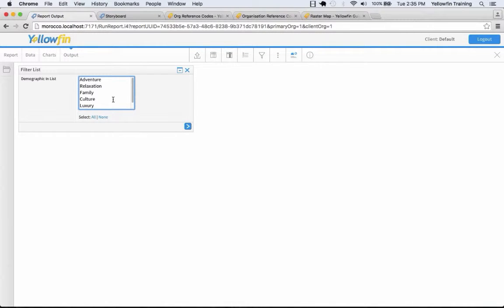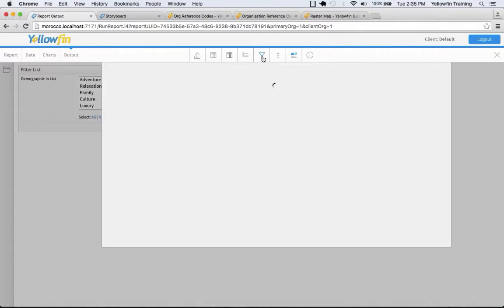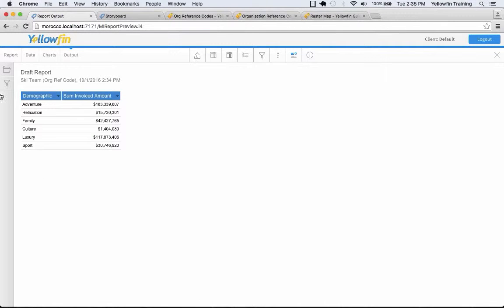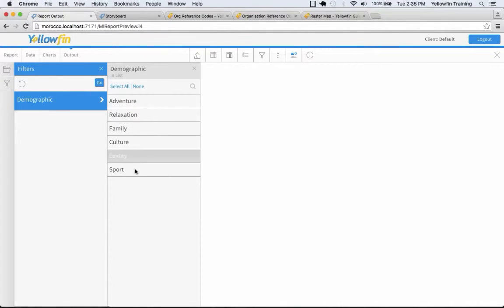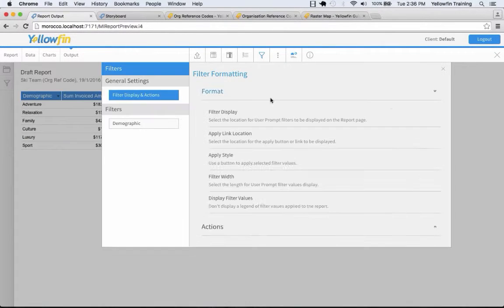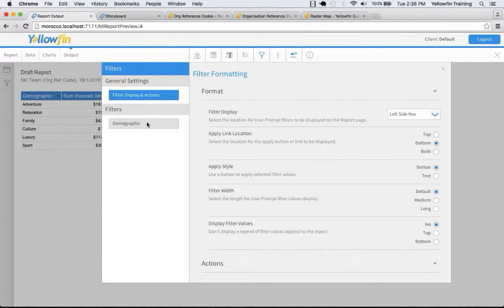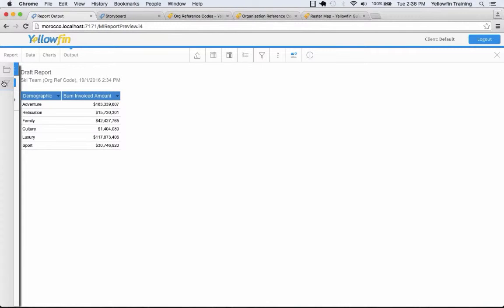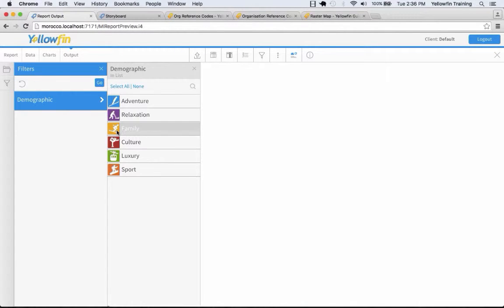Okay, so you can see I've got my values there. The next thing I want to do is show you how to add those images and colors. So I just need to change my display to use this left side nav. Okay, so now we've got our values. The next thing I want to do, just close that, is go into my filter area and access my filter. And you'll see I actually have a display style here. So I'm going to go with image and text next. And if I open this up, I now have my images there.